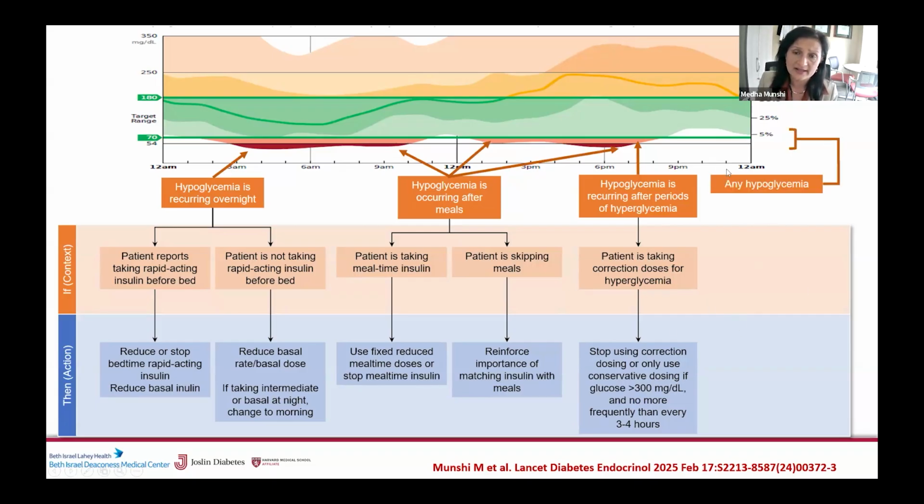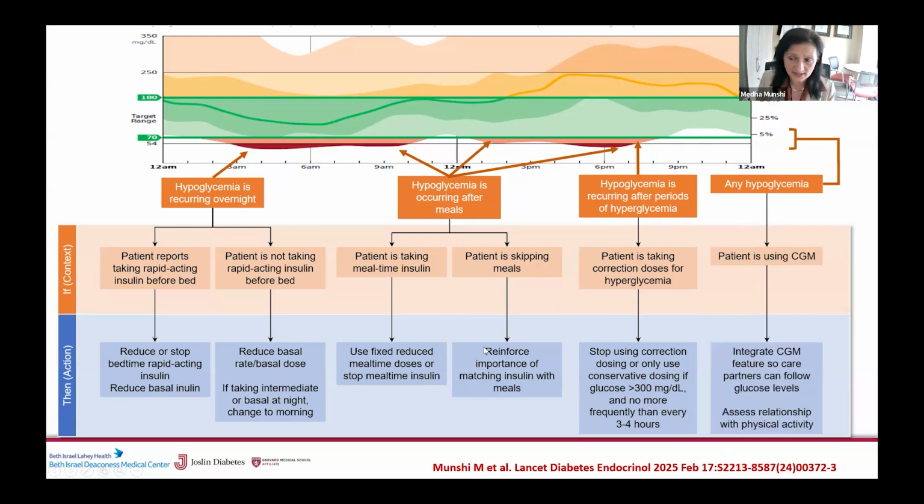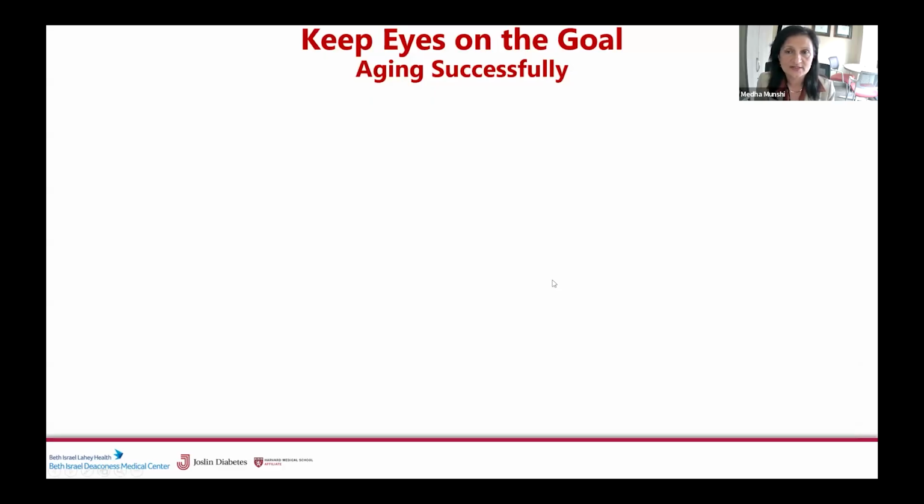And if hypoglycemia is occurring at any time and the patient is using CGM, you could integrate the CGM features so care partners can follow the glucose level and also see if physical activity is what is causing this intermittent hypoglycemia in these individuals.